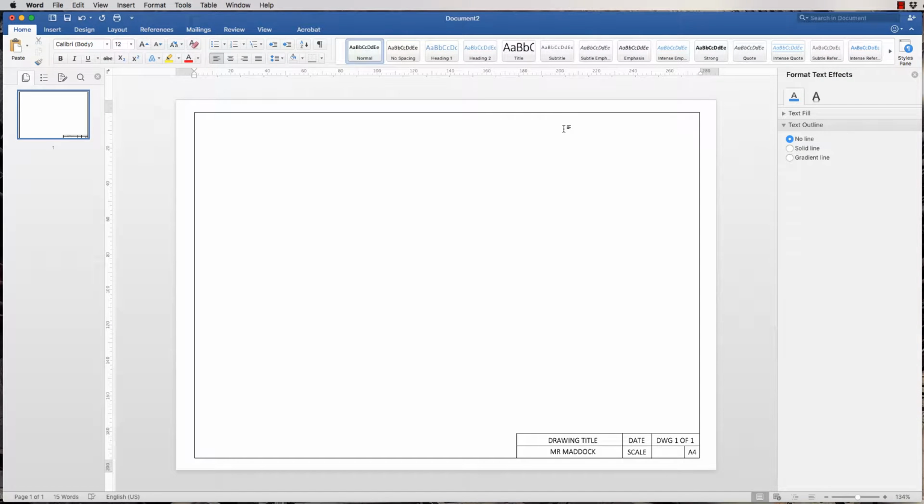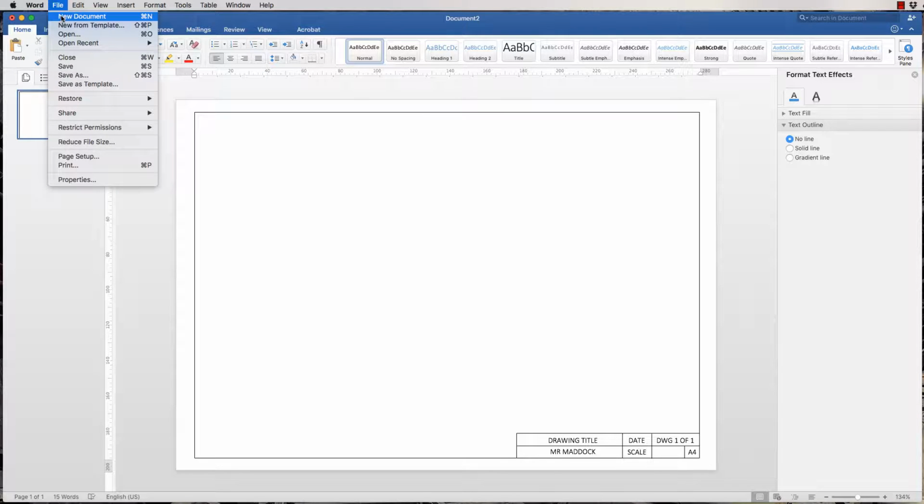The purpose of this tutorial is to prepare our template in Word so that we can start to import our drawings in from Sketchup. Now here, this is an example of one that I've done earlier, and this is where we will get to by the end of this tutorial. So the first thing we need to do is open up a new document.